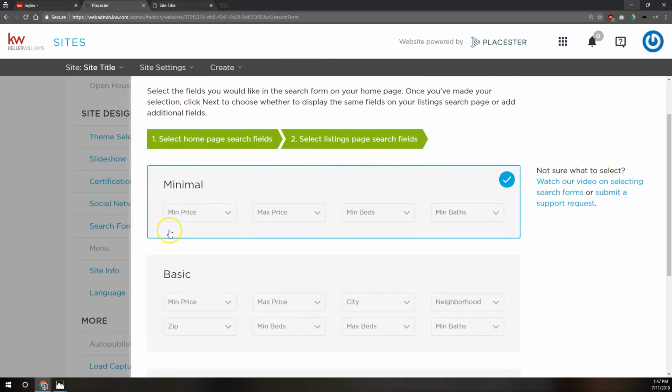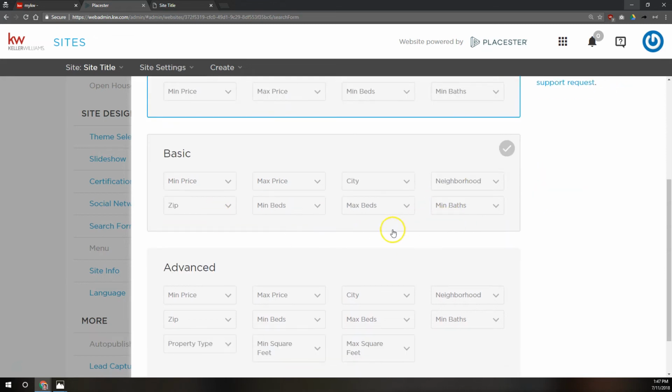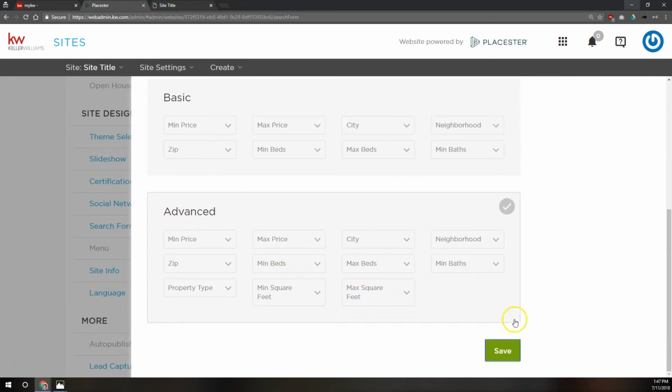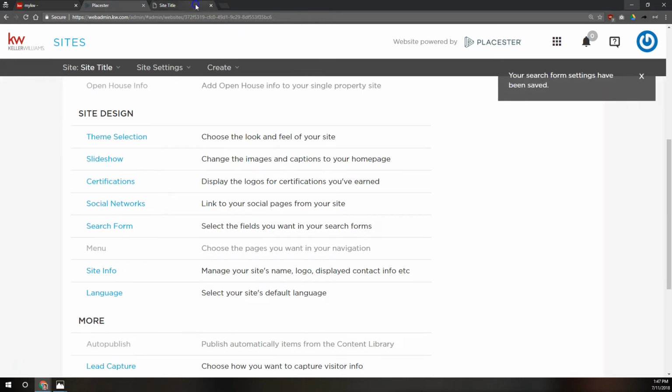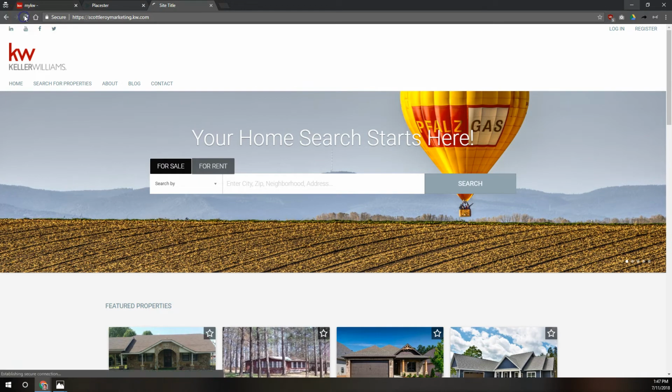page. You can leave it as just the 4 search boxes that are on the home page, or you can add up to 4 more, or 7 more. It's up to however many that is. I'm going to go ahead and select Advanced here, so it'll show us the maximum number of drop-downs on the listing search page. So when I save this, come back to Scott's site and give it a refresh.